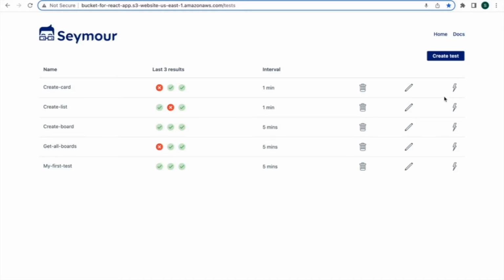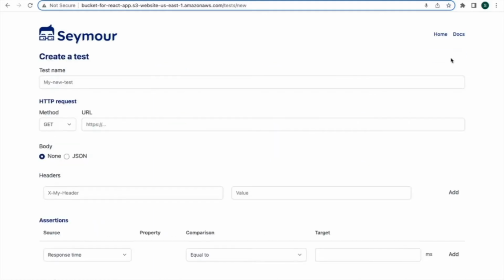I can begin the process of configuring a new test by clicking the Create Test button, which takes me to a form with several inputs. First, I need to name the test. I'm going to call this Seymour Demo.